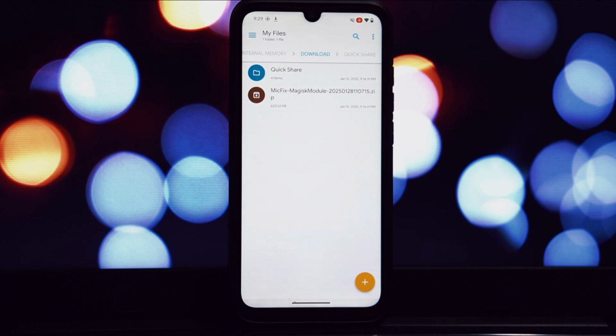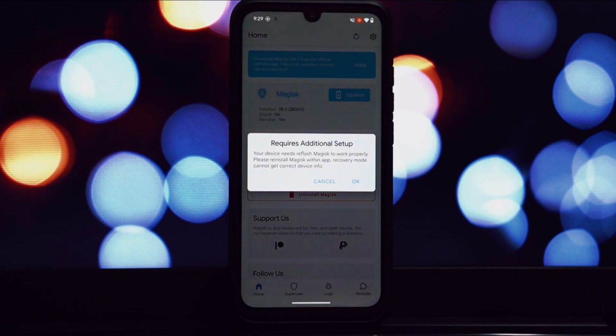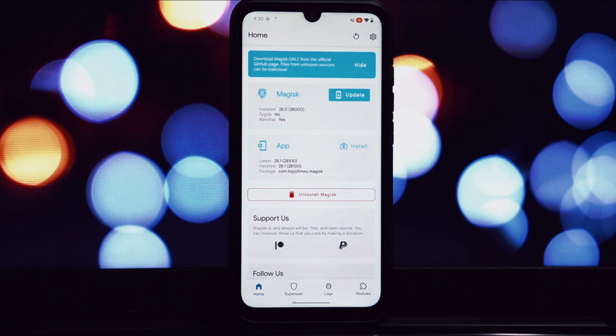Now open the Magisk app. In Magisk, tap on Modules and then select Install from Storage. Navigate to where you downloaded the Magisk zip file and select it.